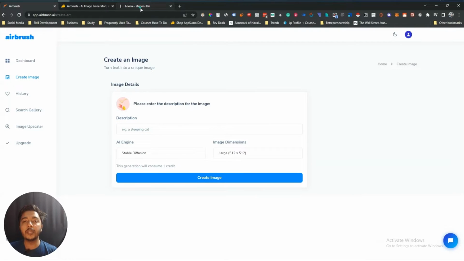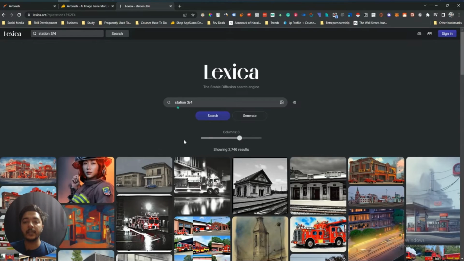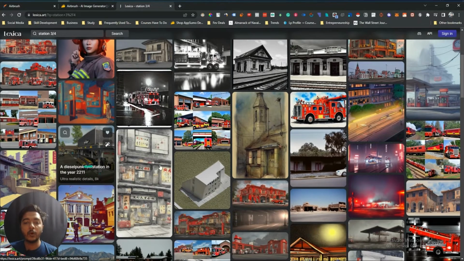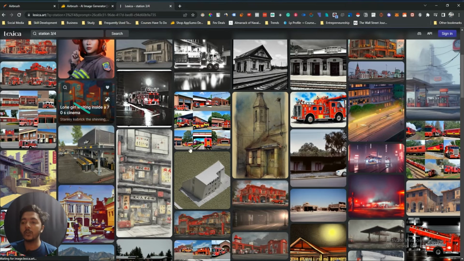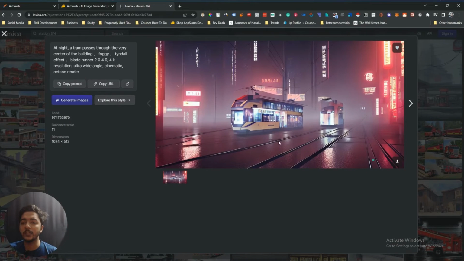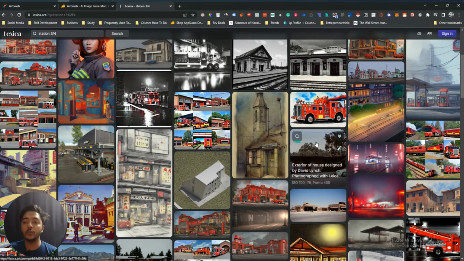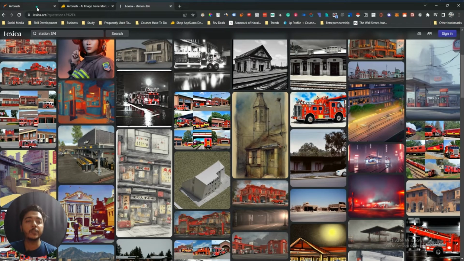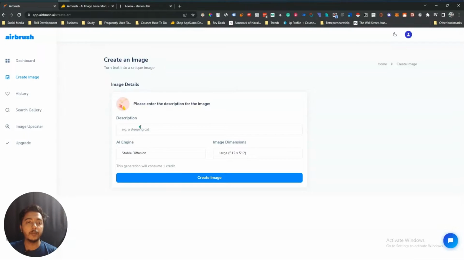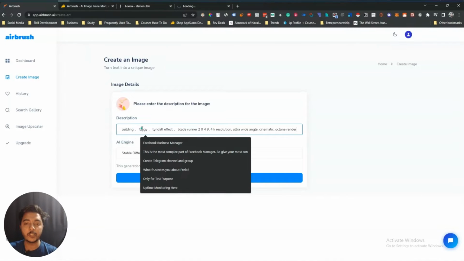So to get a prompt idea, I will go to Lexica, and here let's say I want to recreate this one. So I'll copy this prompt, as I'm not a prompt expert and I do not want to write it on my own. That's why I have copied this prompt guys. And after copying this prompt, now I'll go to Airbrush, and then I'll just paste it here.